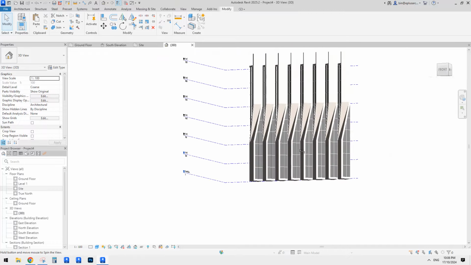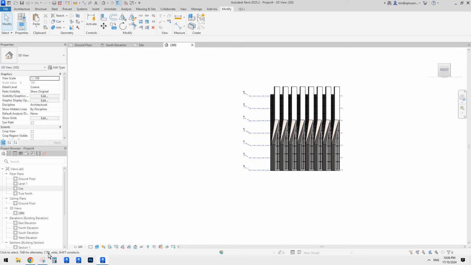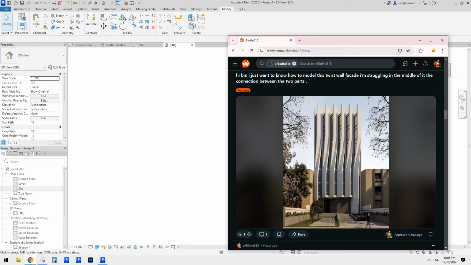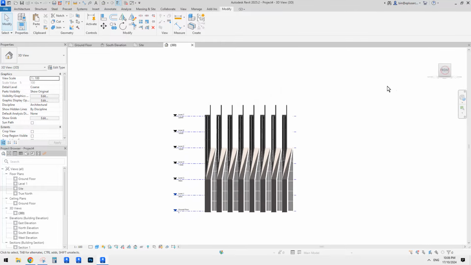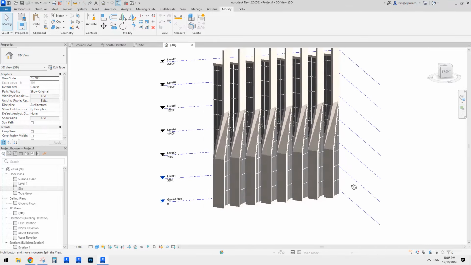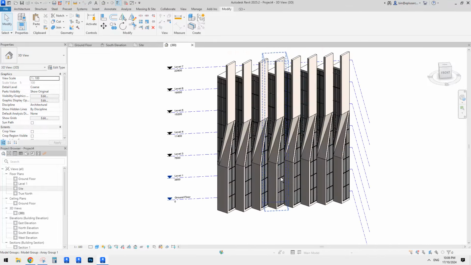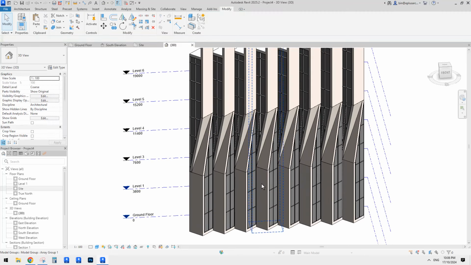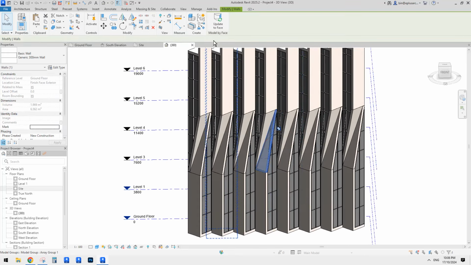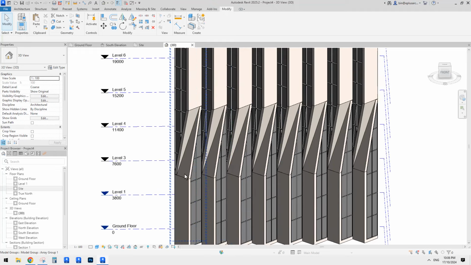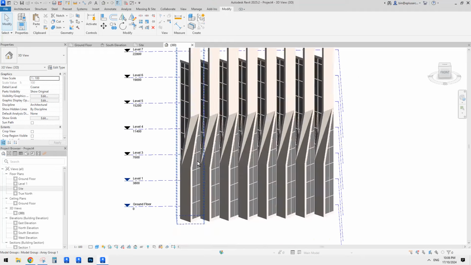So let's have a look. Right, I think that's it. It's quite simple. So we have a curtain wall. These are wall by face, and we used two very, very simple mass surfaces to create this.